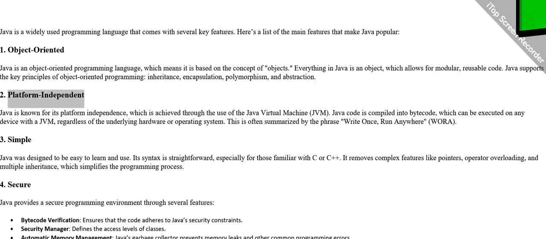2. Platform independent. Java is known for its platform independence, which is achieved through the use of the Java Virtual Machine, JVM. Java code is compiled into bytecode, which can be executed on any device with a JVM, regardless of the underlying hardware or operating system. This is often summarized by the phrase, write once, run anywhere, WORA.